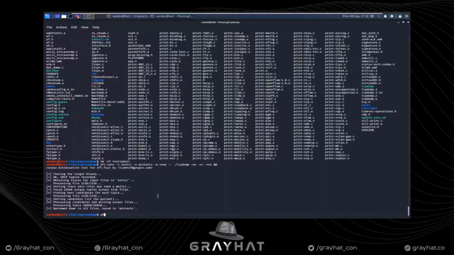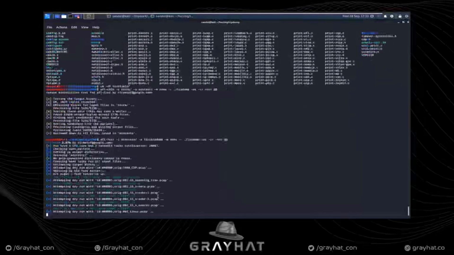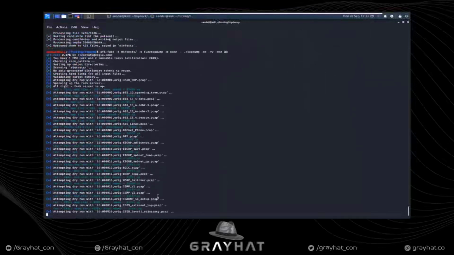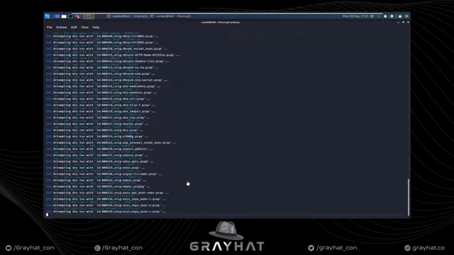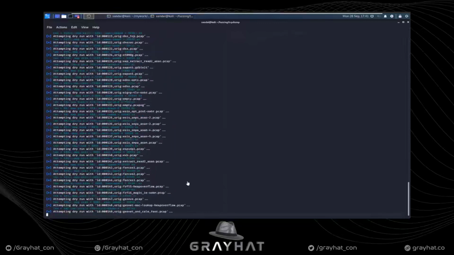So we will use AFL fuzz, with the input directory, that is min tests, and the output, that is first TCP dump, -m will be none, and then tcpdump with its options, and let's see what happens now. For me it took some minutes to minimize the file corpus, but that should be fine since we have a lot of files. So we need to wait for a few minutes.